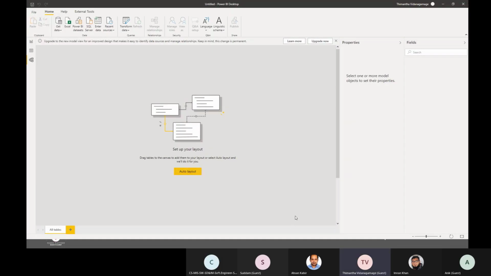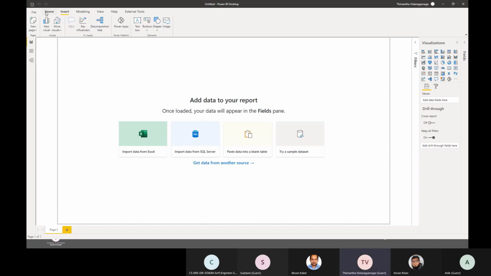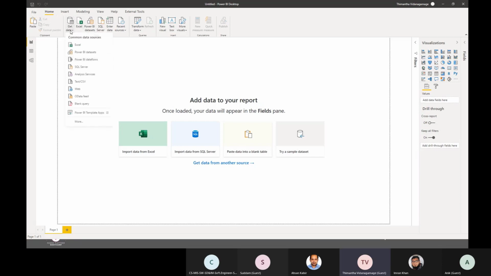So I'll move into my blank Power BI Desktop file, which I showed you a few minutes ago. And in this blank desktop file, Get Data is basically this functionality where you bring in data from a respective data source.